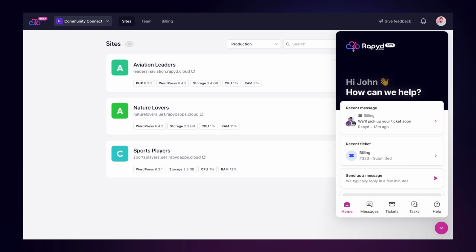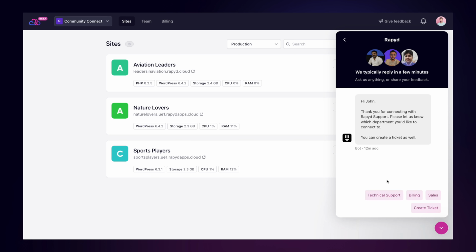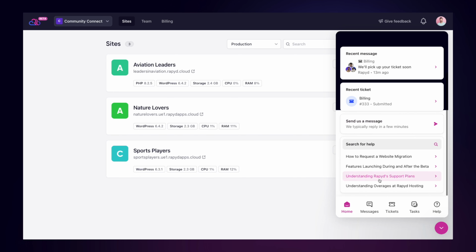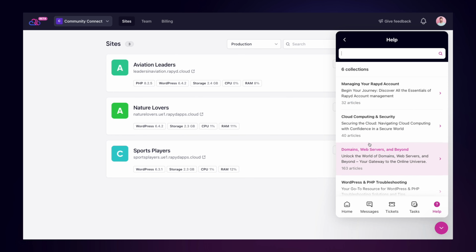Next, you have the option to send us a new message. At the bottom, we've included options for you to select the department you'd like to connect with and an option to create a new ticket. Lastly, we provide access to our help articles, which you can utilize to address any issues you may encounter.